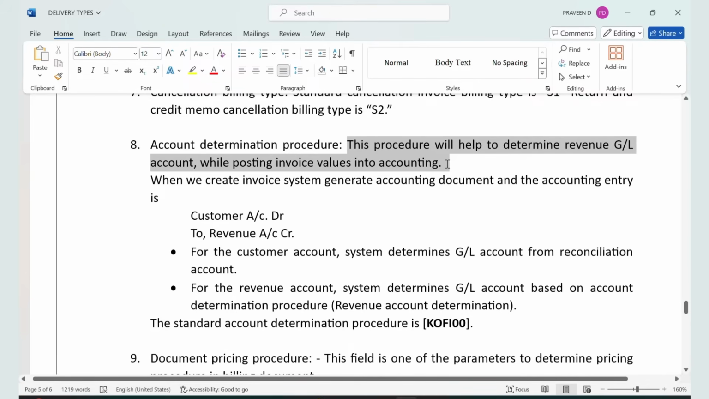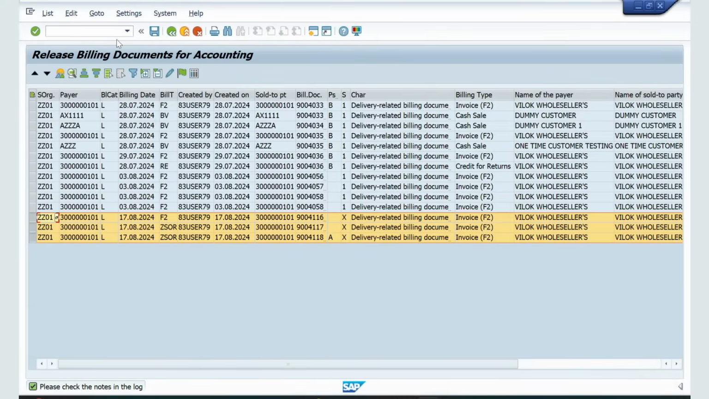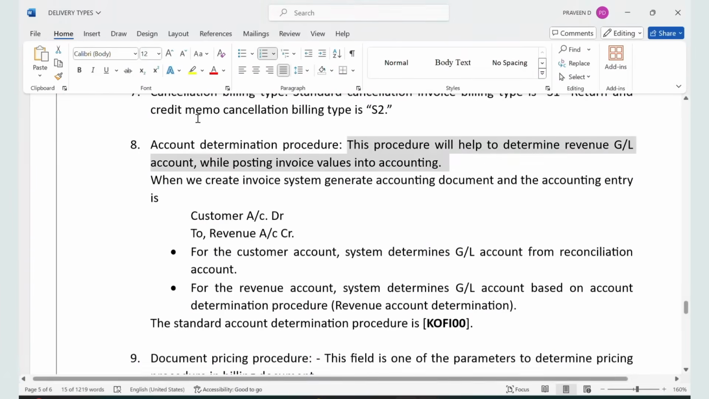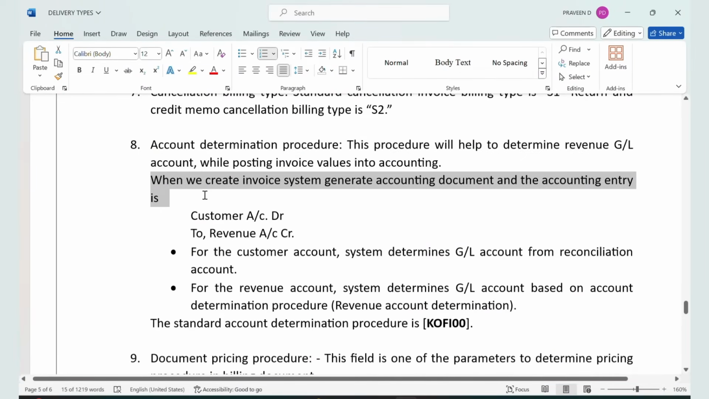Whenever you save the invoice, we'll go to this transaction /n VF01 and you will create one invoice. When you save this, all the values will be posted into accounting. So when we create invoice, system will generate accounting document and the accounting entries: customer account debit. So we are debiting the invoice values into customer account, which is a revenue to company. That is the reason customer account debit to revenue account credit.